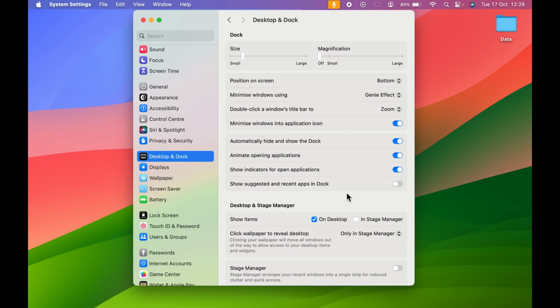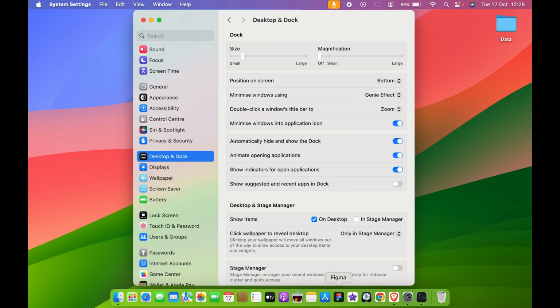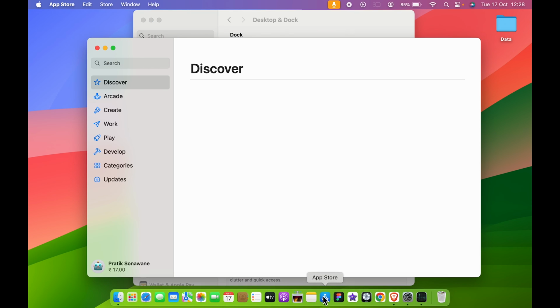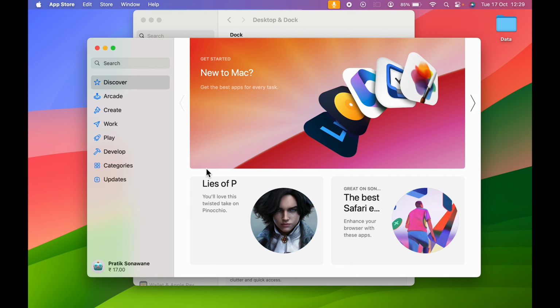Now, if you want to access your dock, all you can do is point your cursor at the bottom over here and then the dock will be visible. Then you can select any particular application which you want. Let's say if I want to open App Store over here, I can open it, and as soon as I remove the cursor from there, once again, the dock is hidden.